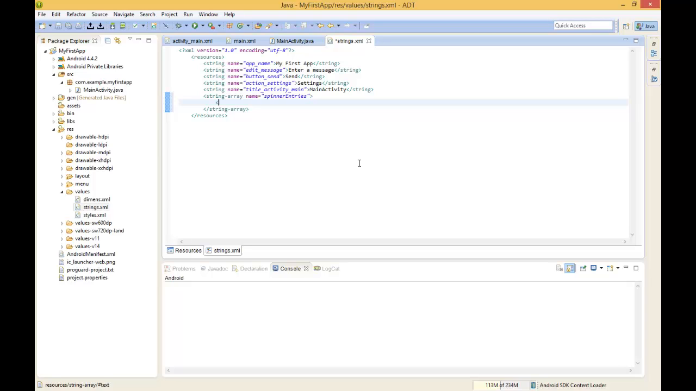I will then create some items like one, and for simplicity I'll copy this. Let's say 2, 3. Of course, you can put any items you want. Now, even though, like I said, these are integers, they have to be in a string array. Okay, so we now have our entries for our spinner.